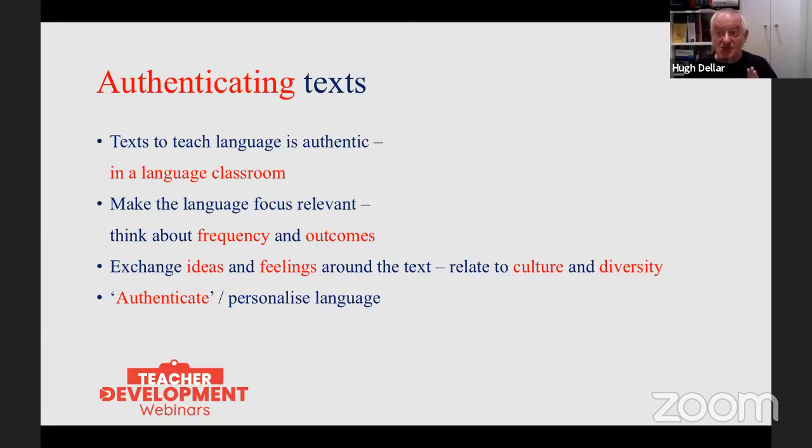If the answer is yes, great. That text will probably be authenticated by your students. But it doesn't have to come from authentic sources. It can just come from a course book, okay?